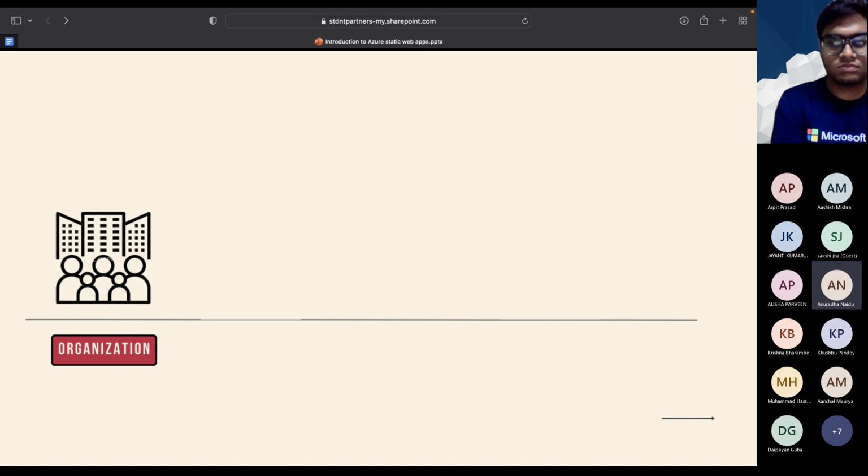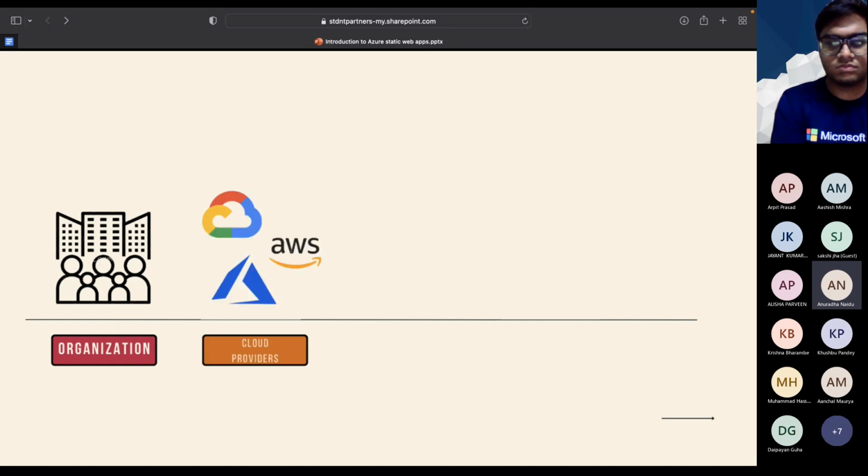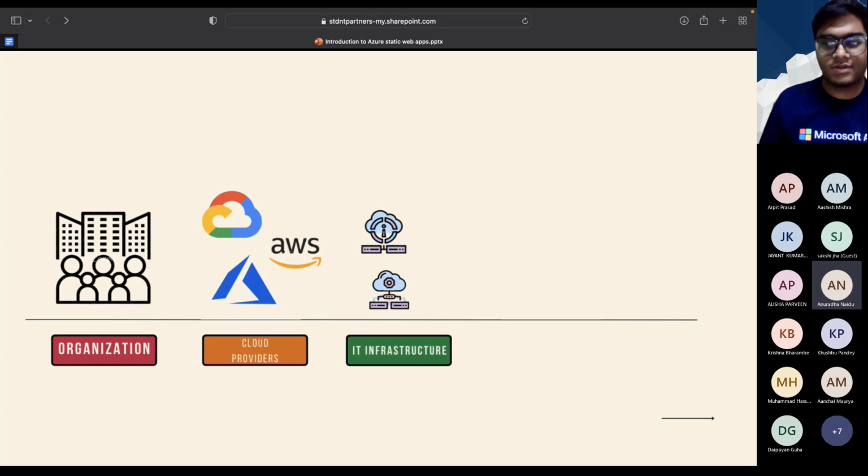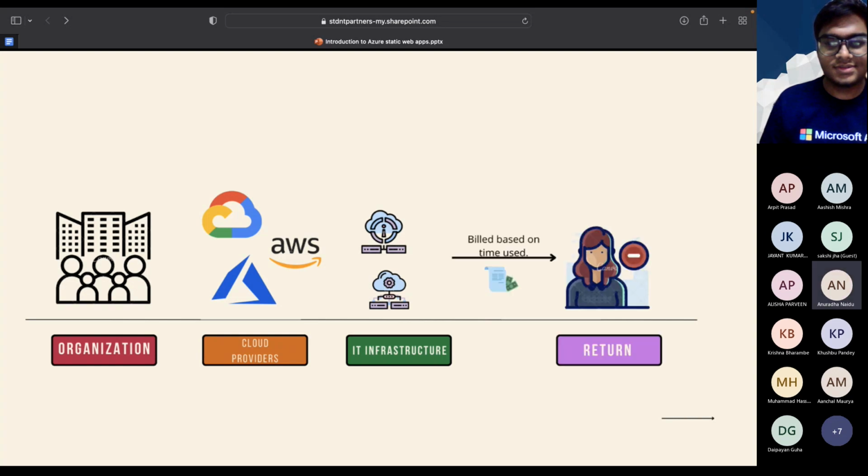But nowadays organizations are using cloud providers like Microsoft Azure, Amazon Web Services, and Google Cloud Platform to get services from them and use their infrastructure. So now they don't have to bear the extensive financial burden, but the bill is based on the time they have used the services, right? This is the basic concept of cloud computing, how it all works.